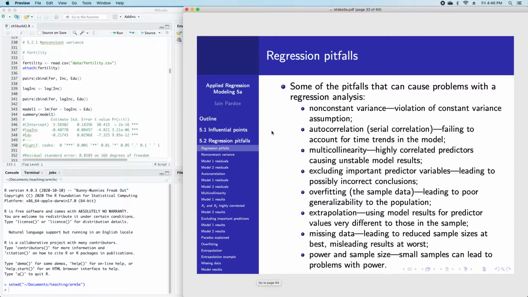Next, I'll cover overfitting the sample data, which is where we appear to have a really good model that fits the sample data, but when we try and generalize that to predicting out of sample, so to the population, we get poor results and poor generalizability. Next, I'll talk about extrapolation. So this is where we're trying to use the model results inappropriately, and we're trying to make predictions outside of the sample data range.